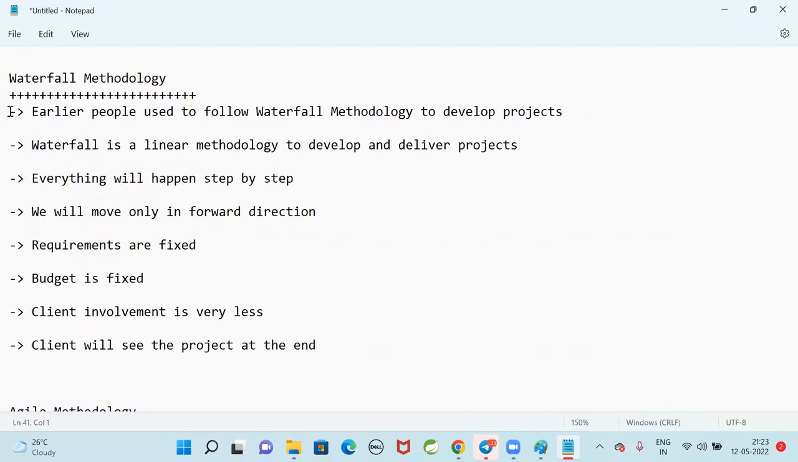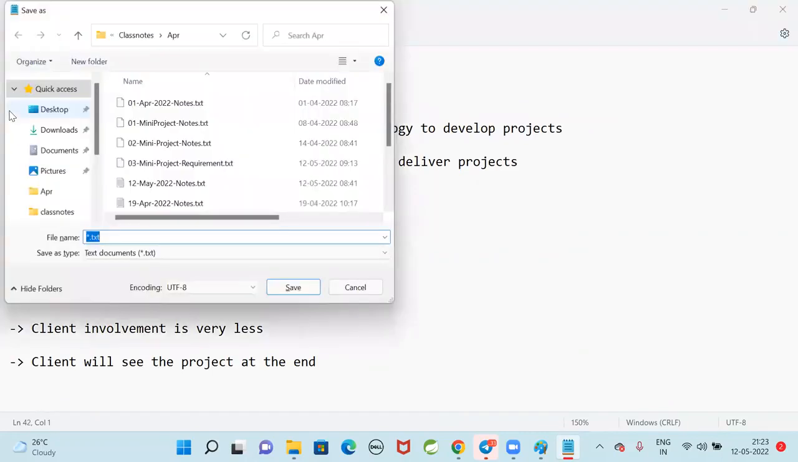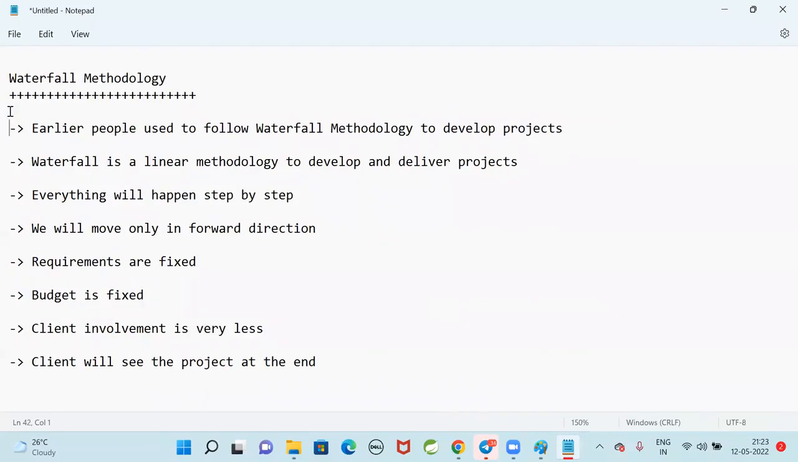In that, waterfall is the first methodology which got introduced into the market. This waterfall methodology is a linear methodology which is used to develop and deliver our projects. Why is it called linear? Everything will happen step by step. After one step is completed, then only we will go to the next step.